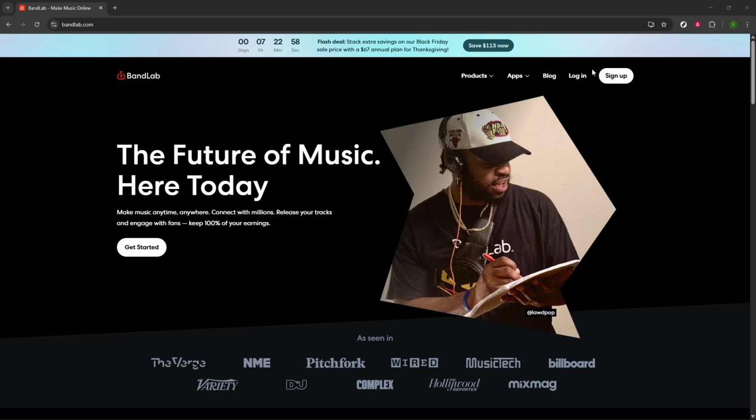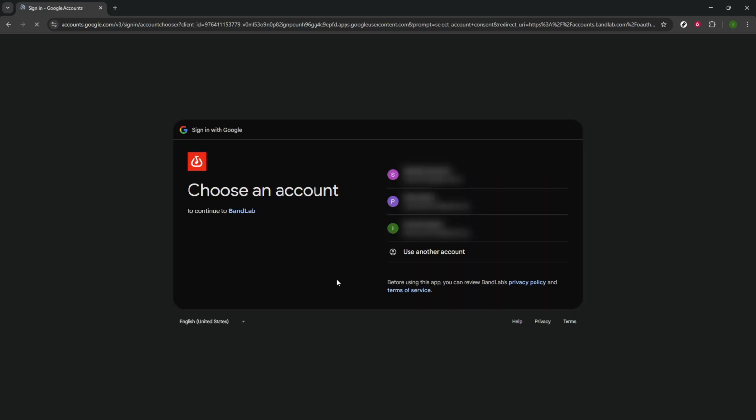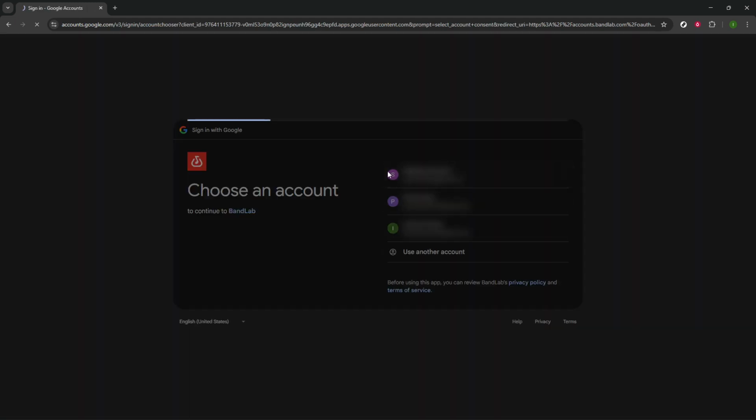In today's video, I'm going to teach you how to fade audio in BandLab. A fade is a simple way to make your audio start or end smoothly, avoiding abrupt cuts. We'll walk through logging in, opening your project, and adjusting the fade handles so your track eases in exactly the way you want.